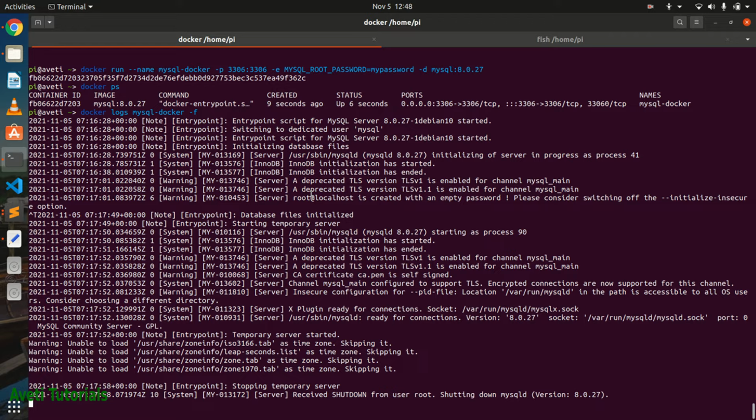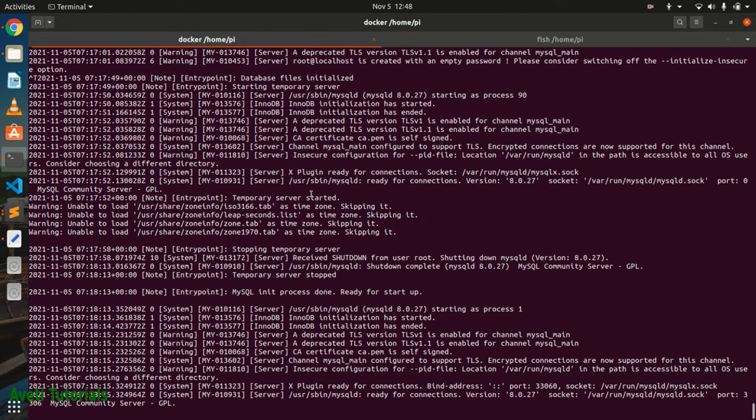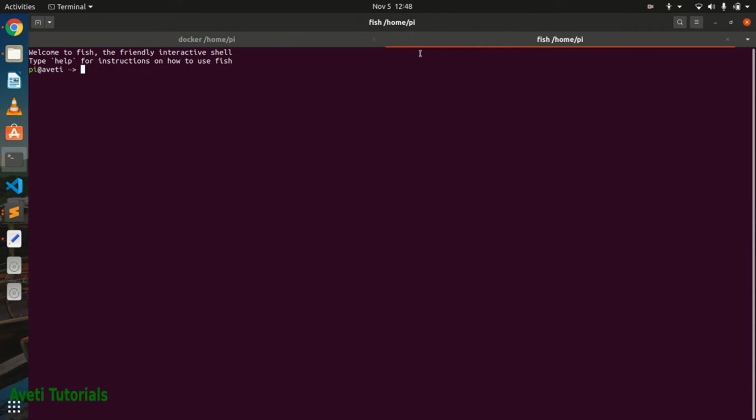Now I'll show you two approaches to connect to MySQL. One is from within the container, another is from the outside, or basically public access. See, our server is still starting, and now it has started. Now let's go for the connect command.